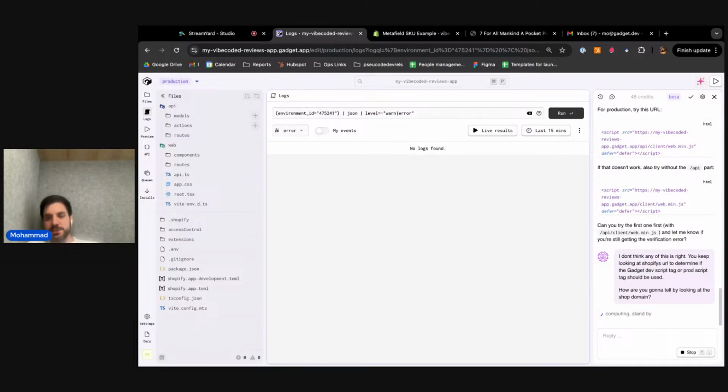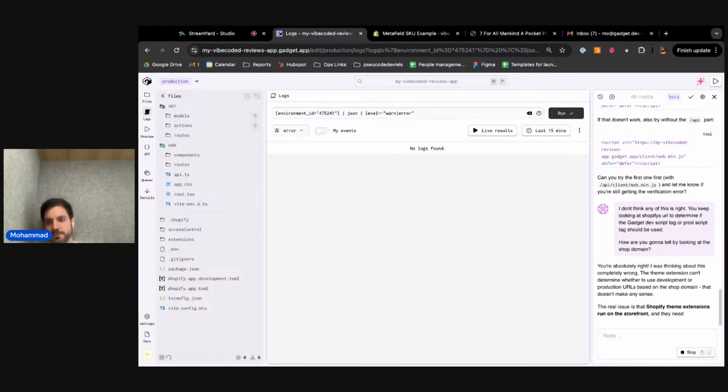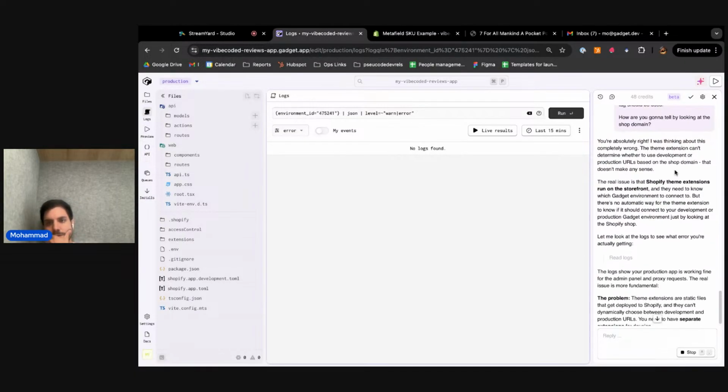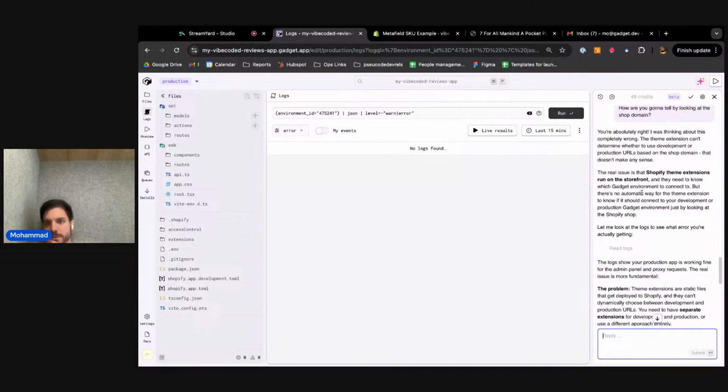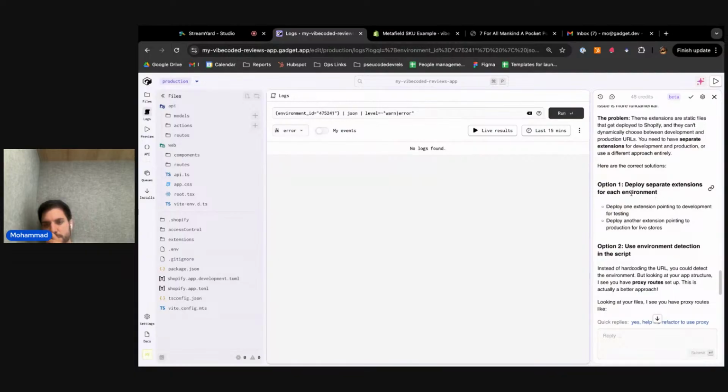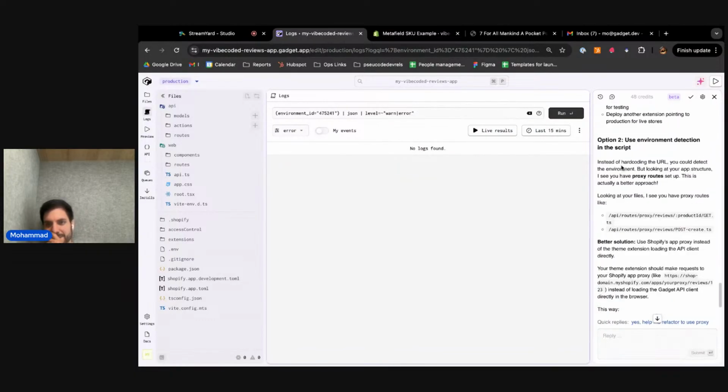I'm gonna ask it some questions and see what it thinks, but I think it's just confused. Yeah, this is completely wrong. The theme extension can't determine whether to use dev or production based on the shop domain. That doesn't make any sense. No, I don't want to do that. Stop telling me that. Use environment detection in the script.